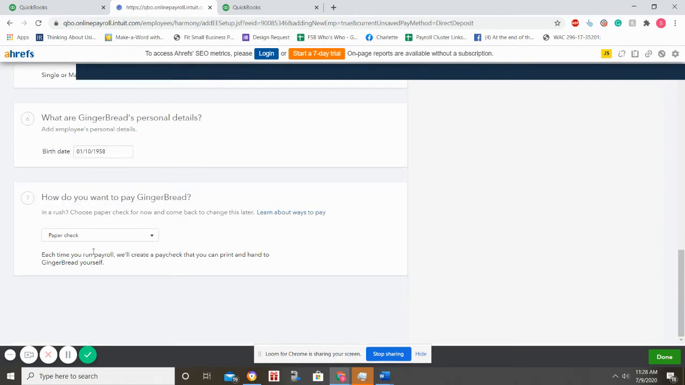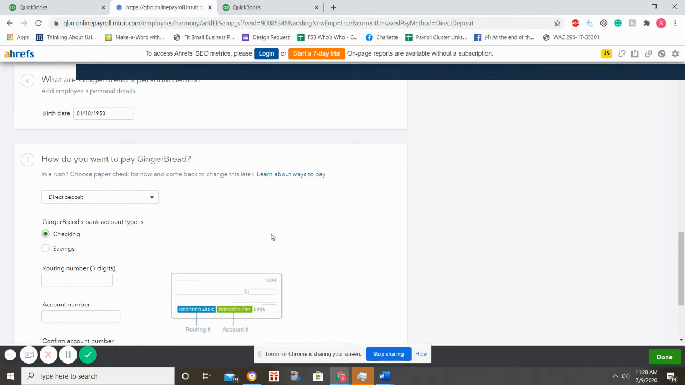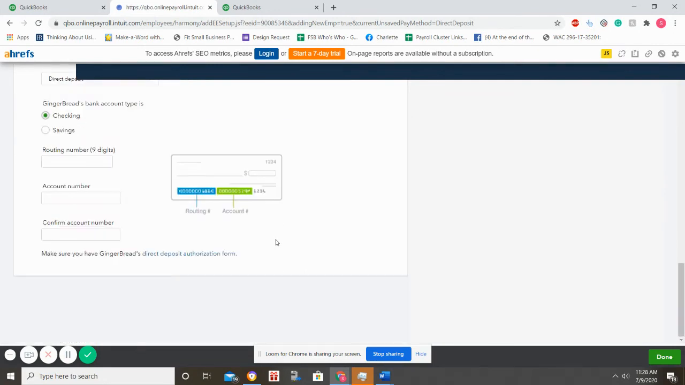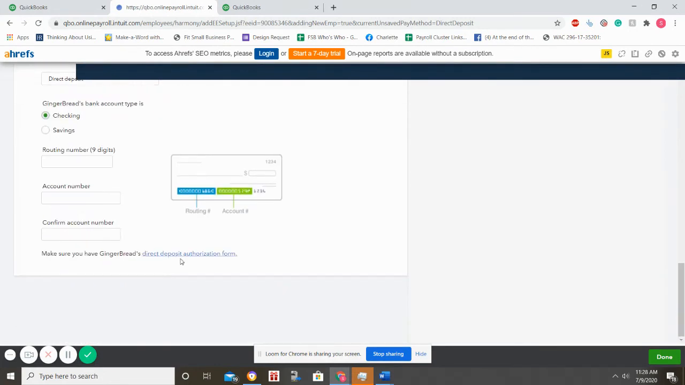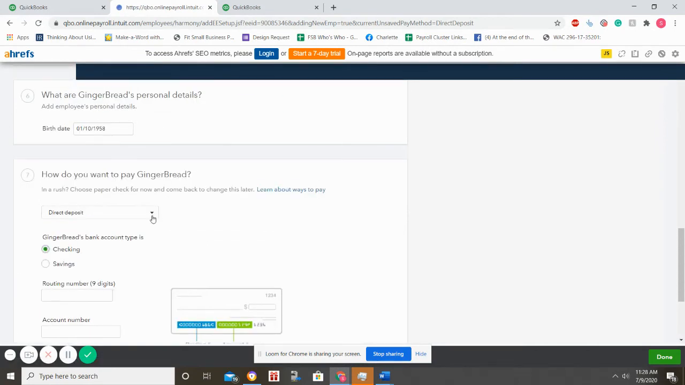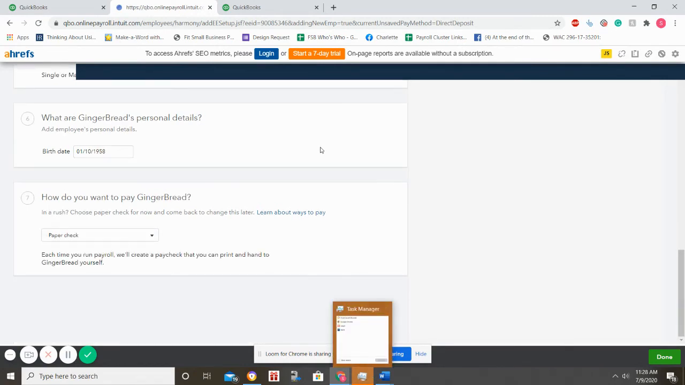Definitely, if you're going to do direct deposit, you need their banking information, their routing number, their checking account, and then also a direct deposit authorization form that gives you approval to send money to their bank account. If you do not have a direct deposit authorization form, QuickBooks actually has one for you. So if you click direct deposit as the payment type, you can also select a direct deposit authorization form, print it out, and then give it to your employee before you actually pay them with direct deposit. Okay, so let's do paper check.